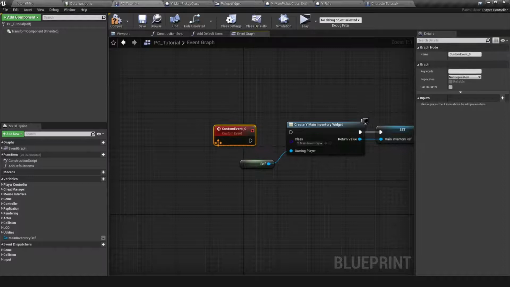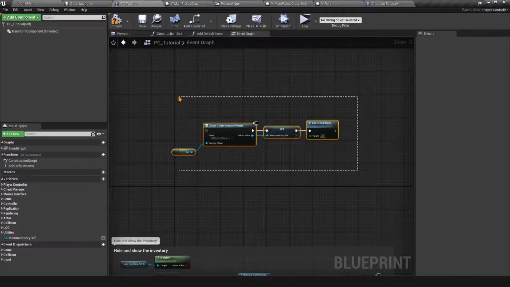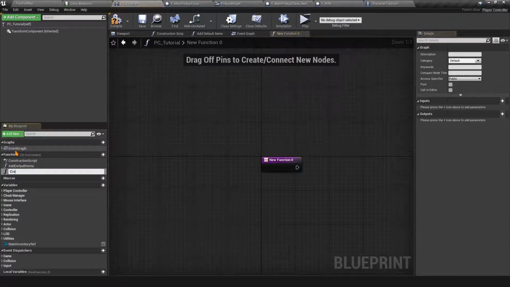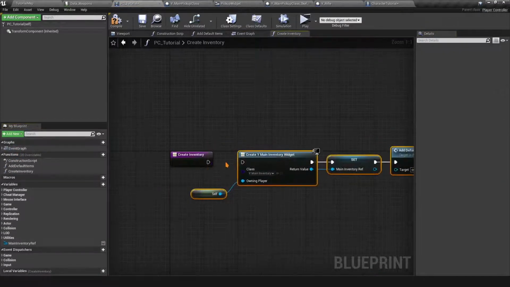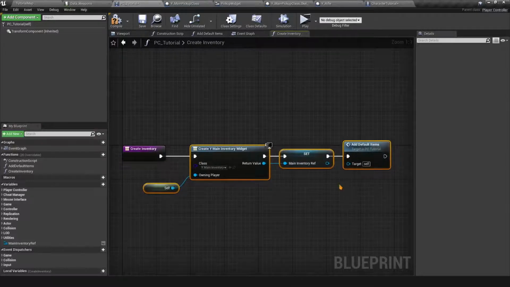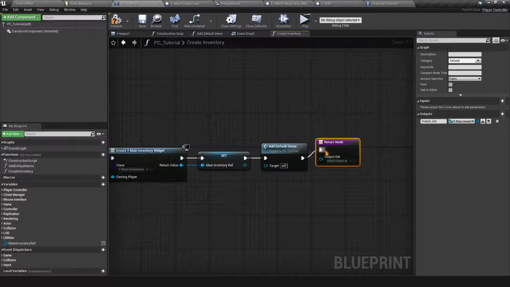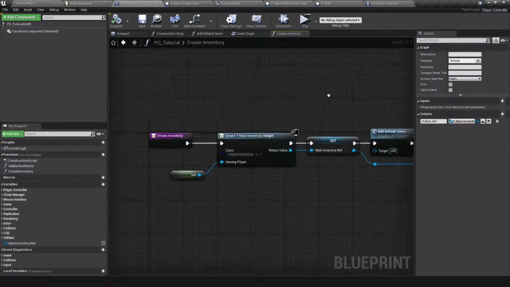We can actually do this in a function here. Let me go ahead and cut that and make a function, create inventory. Then I'm going to paste that. Everything is the same except that this one is going to return it to the character. So now once I create the inventory, I can return it there. So that's pretty much it.